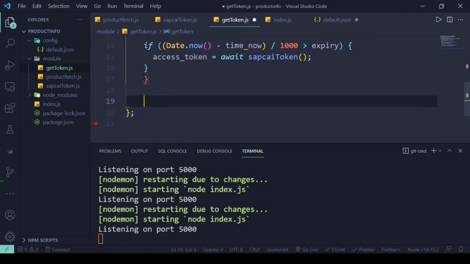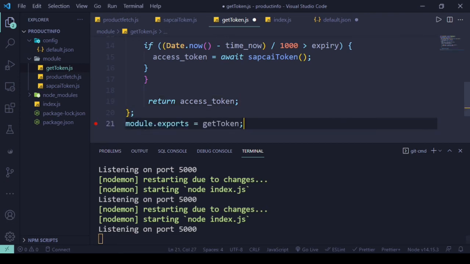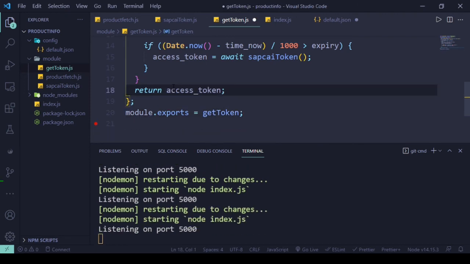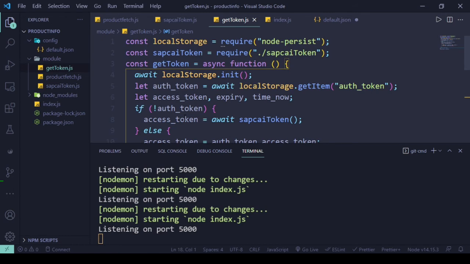We have to just return back from here with the access token that we'll use from our main API, or main Node.js, or I would say rather index.js file. And of course we have to just get it exported. That's all. Okay, from this get token function.